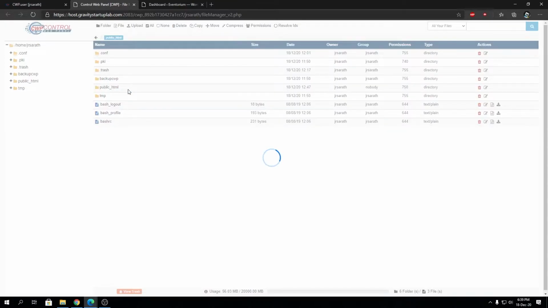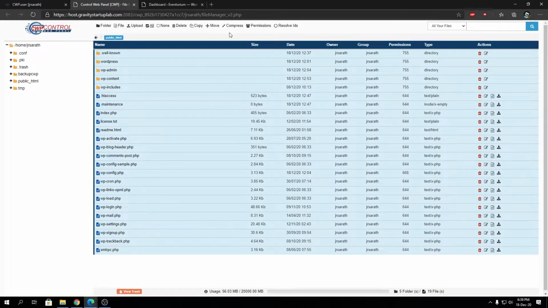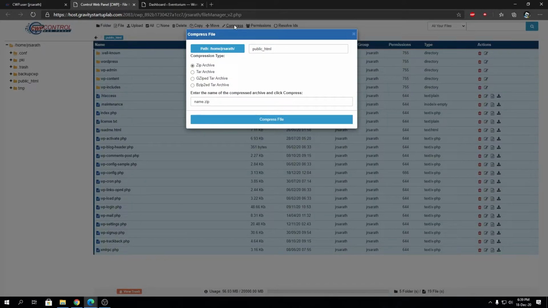So instead, we're gonna go inside the public HTML and we're gonna select all these files over here and we're gonna click on compress. So every major web host file manager will have a compress function built into their file manager, right? And you can do that as well in the FTP. So I'm gonna select the zip archive and I'm gonna name the zip archive as backup. Then I'm gonna click on compress file.